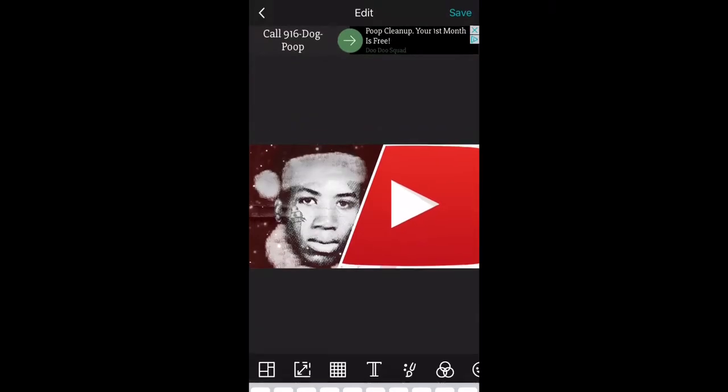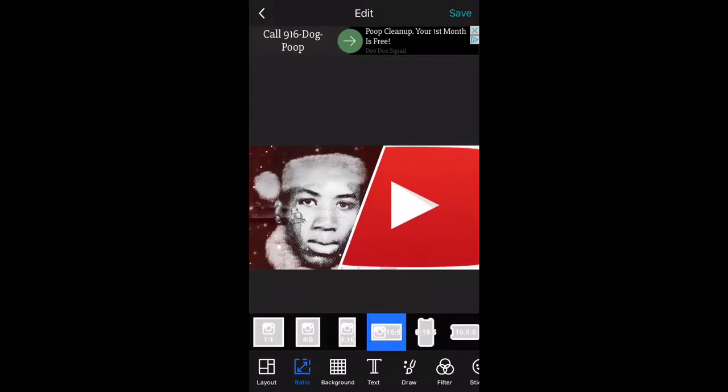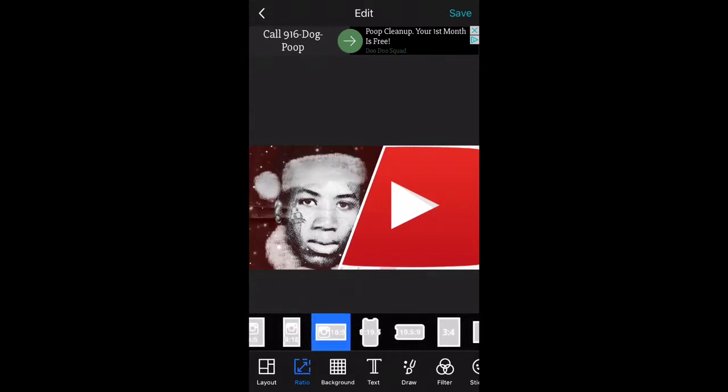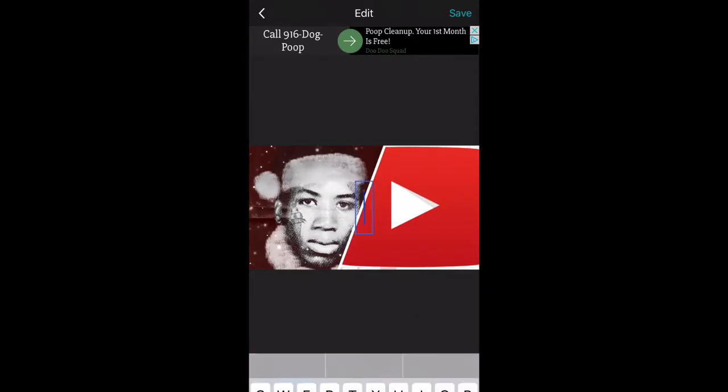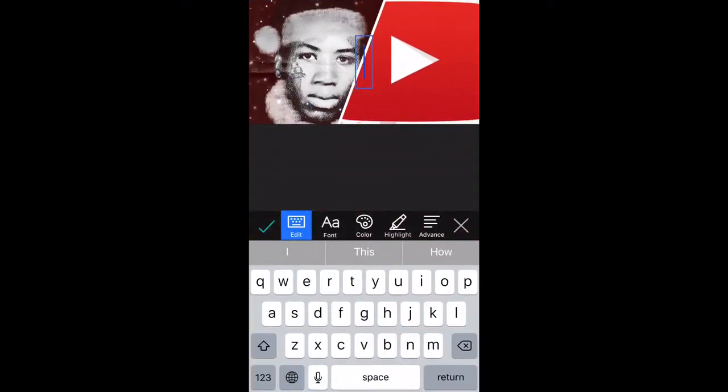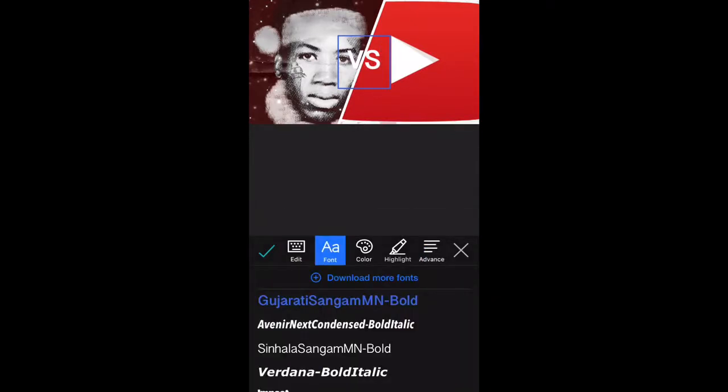And you can also, as you can see, I just press text. You want to make sure that you have the ratio. Press ratio and make sure that is on 16:9. That is the dimensions for all YouTube video thumbnails. So now I just press text, and I'm going to type in "verses," as you can see.